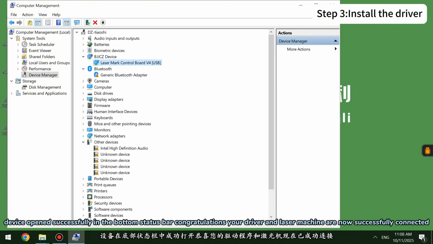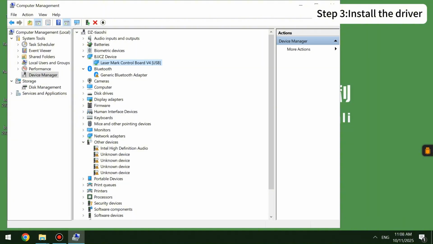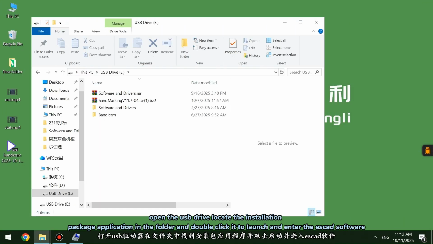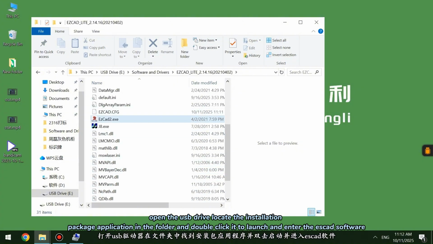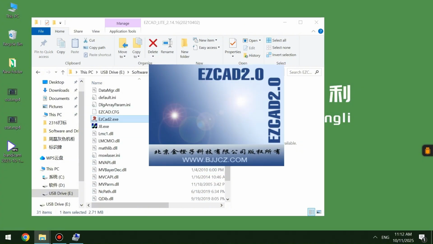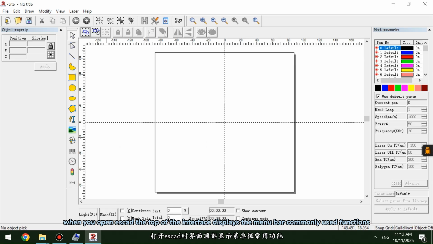If you see Device Opened Successfully in the bottom status bar, congratulations, your driver and laser machine are now successfully connected. Open the USB drive, locate the installation package, application, in the folder, and double-click it to launch and enter the EZCAD software. When you open EZCAD, the top of the interface displays the menu bar.